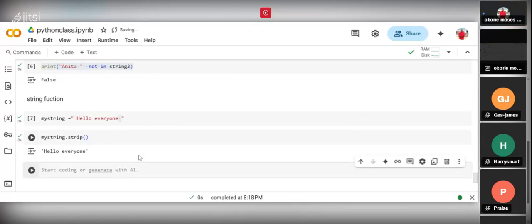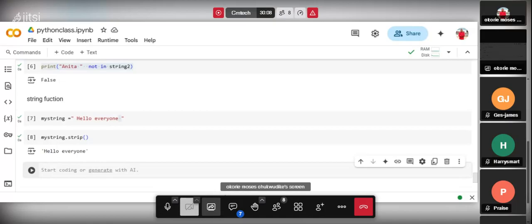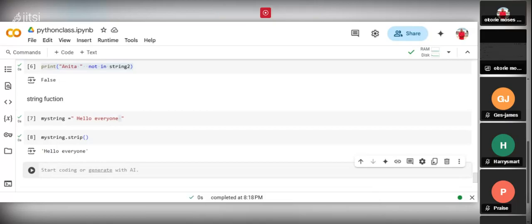Sorry, I just want to ask something. Does strip remove any extra spaces before and after the word? It could have taken a letter, maybe like H and E, or just the spaces it works with. Just wait for us to go deeper into this strip method and you will see how we can use it. Okay, thank you.